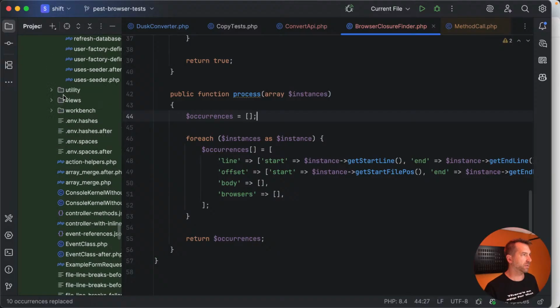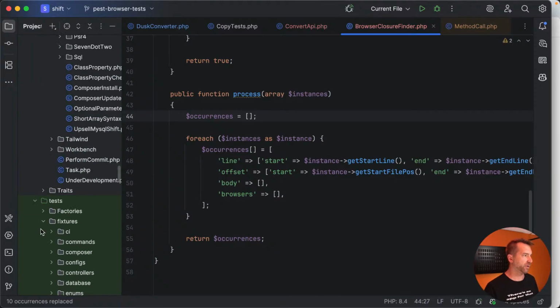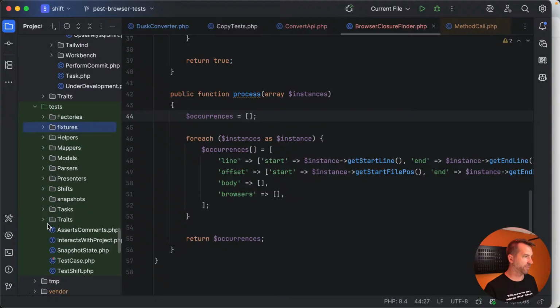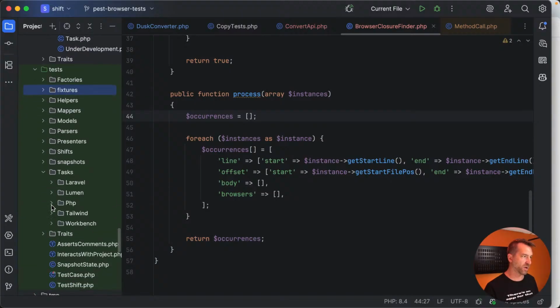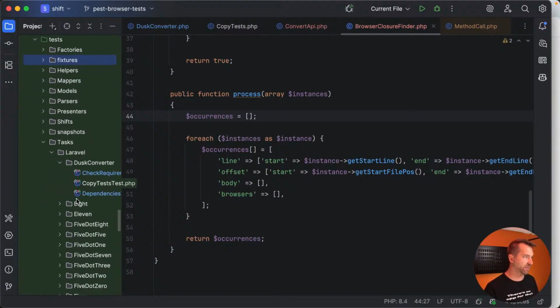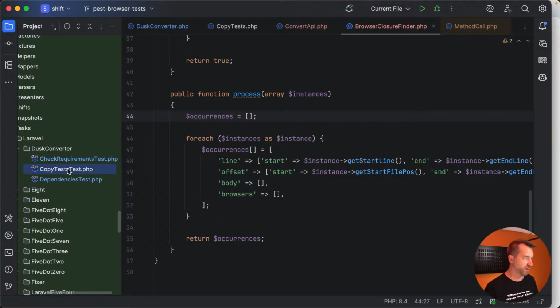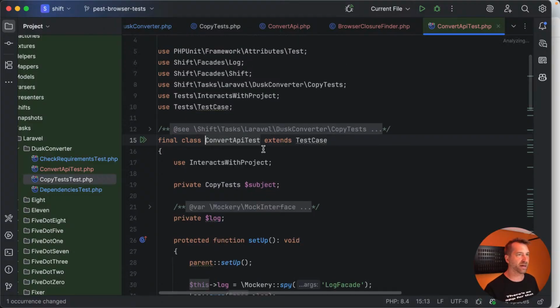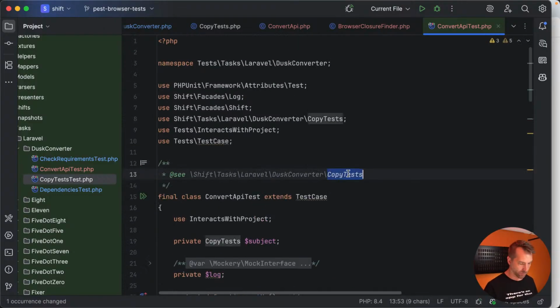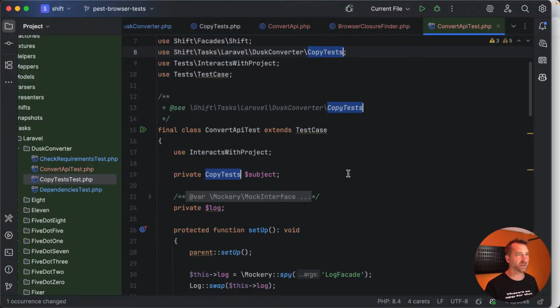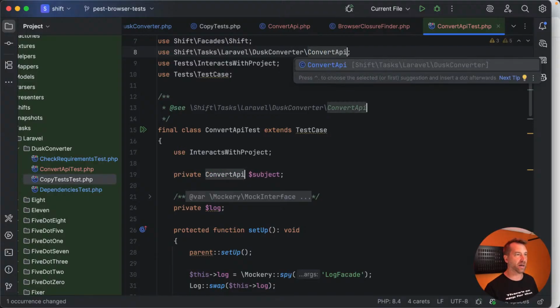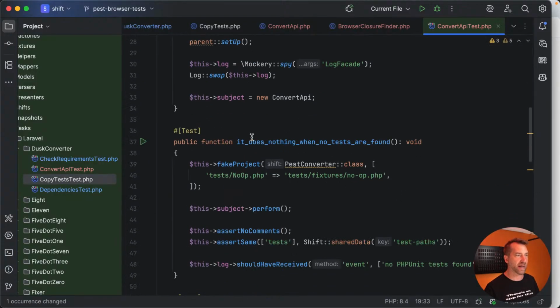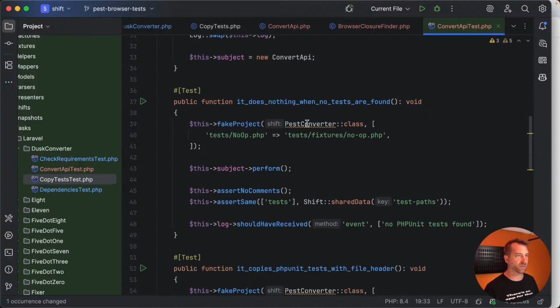Okay. We'll see all this kind of come together here in a second. It just takes a little bit of setup for a test. Testing always takes a little bit of extra time, but it's very, very worth it. All right, I'm going to copy the copy tests, and we're going to call this the convert API test. And we will change anywhere we're saying copy test to convert API. Cool. We got a setup, so it does nothing when no tests are found.